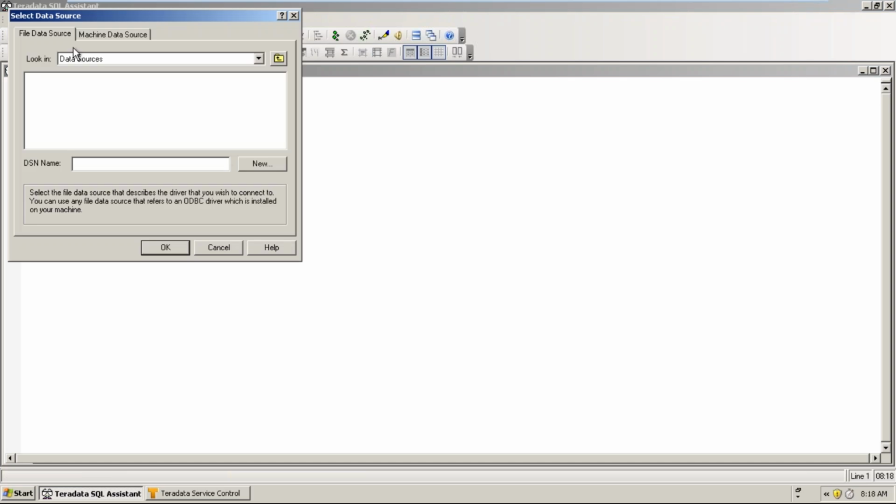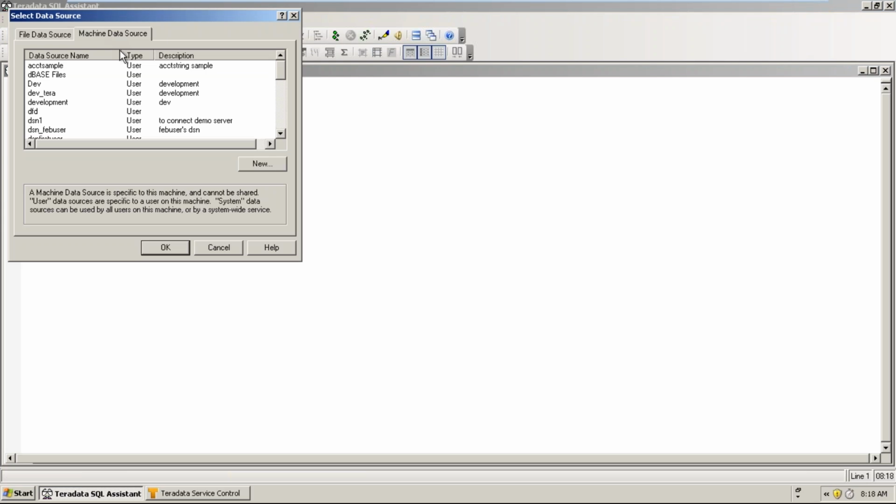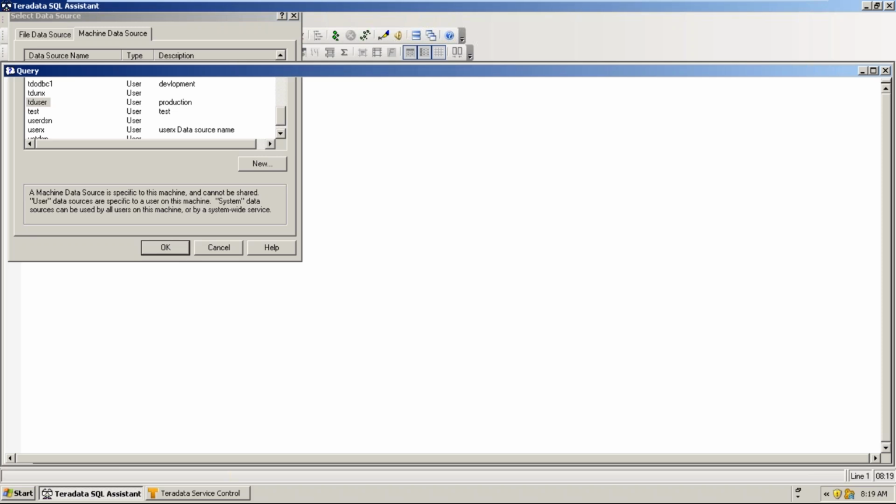Just try to connect, and you go to the Machine Data Source tab, and here you will see TDUSER as a DSN. For you there will be very few DSNs. I have created so many for my purpose, but you see TDUSER as a default DSN installed along with your demo version. Just click on that. You will be connected as TDUSER to the SQL.